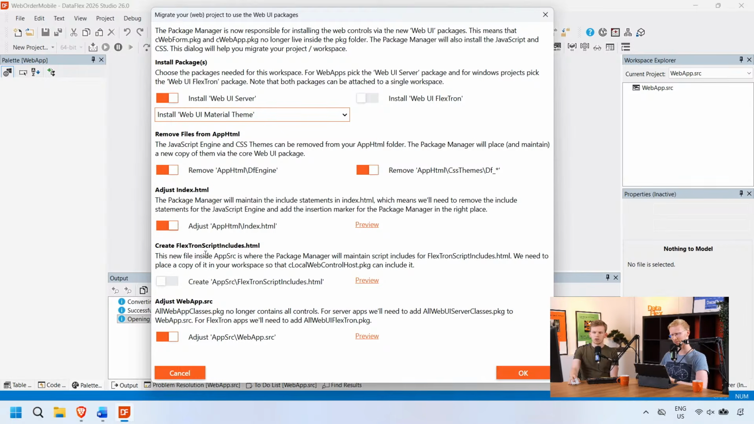And for Flextron, we actually have a new file that's called the Flextron script includes, which is not going to be shown in this migration. But it is very nice because the package manager is able to automatically install the JavaScript and the CSS files for you and also add them to the index HTML. But you might, of course, be wondering, well, how does that work for Flextron? Do I still need to bother doing that there?